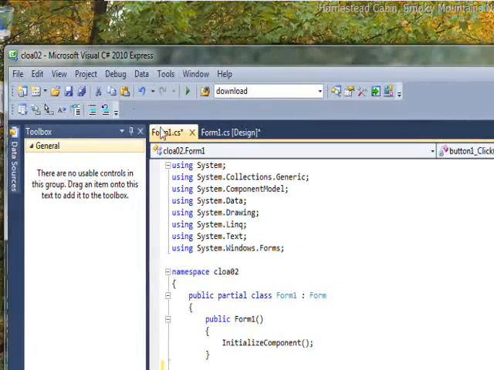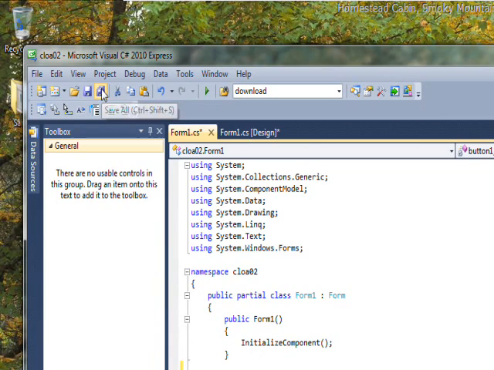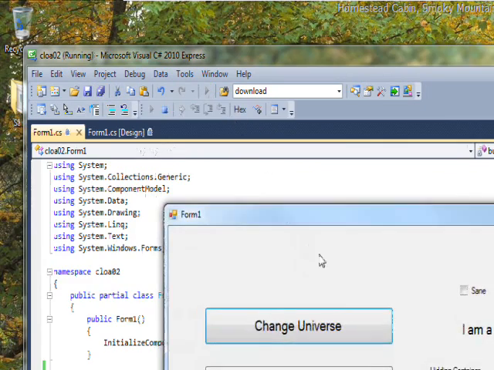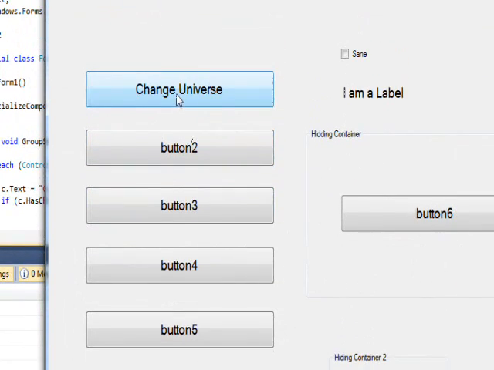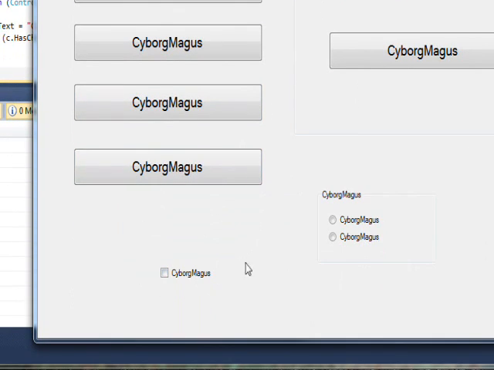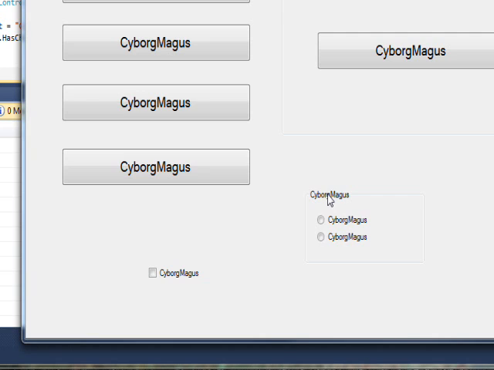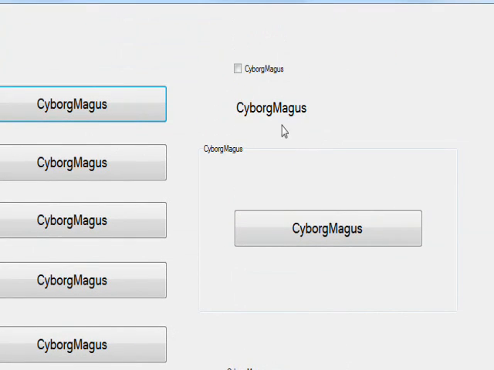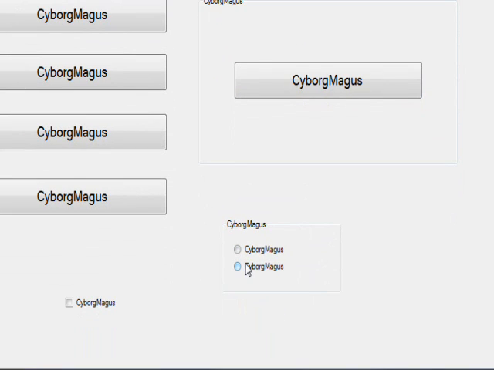So if we save this and compile and run it, and this time press change universe, you see all the things that changed to Cyborg Megas before still change to Cyborg Megas because they're part of the collection of the form. But things inside group boxes also change because we recursed with a reference to those controls and also set them with the recursive incarnation of the GroupSet.